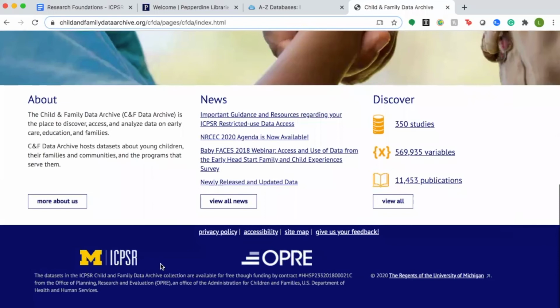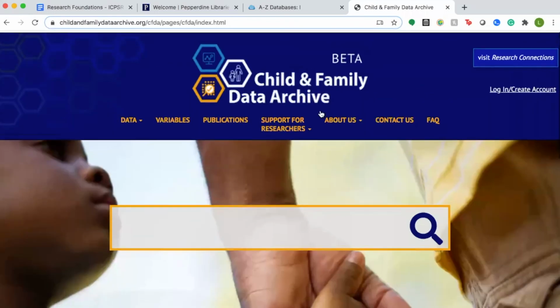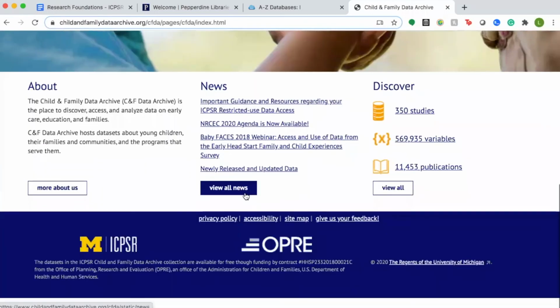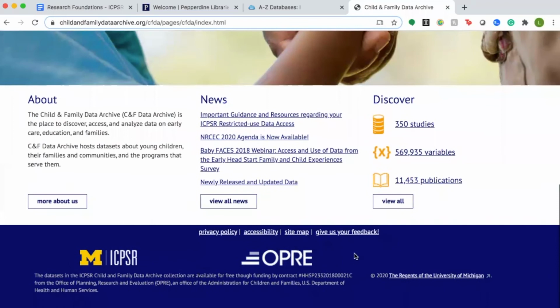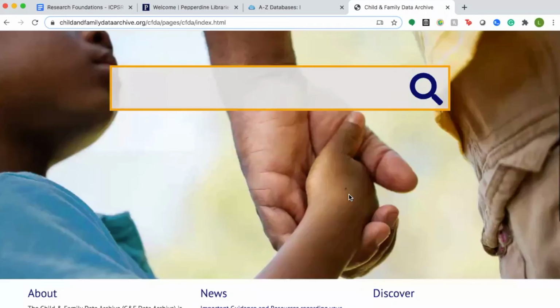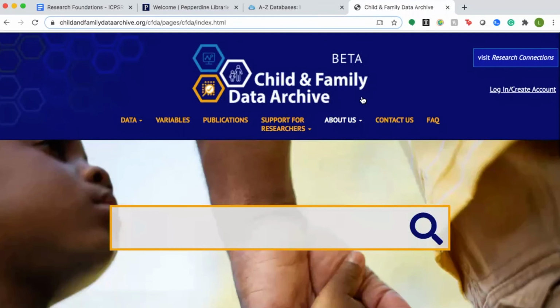Something that I find really unique about some of these data collections is actually highlighted on the bottom. So the data sets in this family and child data archive are available for free through funding. And so some of these data sets and data collections are actually openly accessible, even if you're not a member institution. So this is really great, for me, in support of open data and sharing information. I'm excited that people can actually come and get this data, and there's no paywall that they encounter.